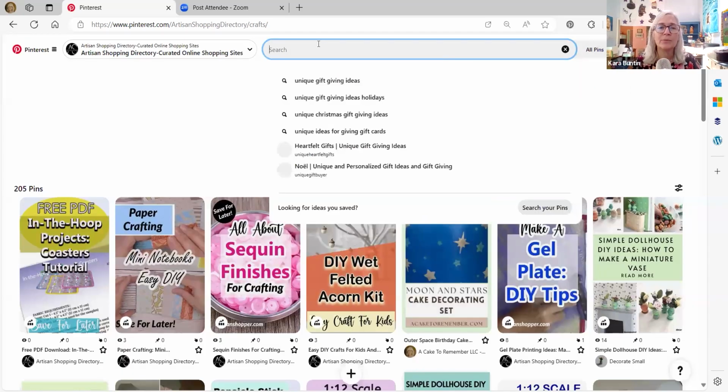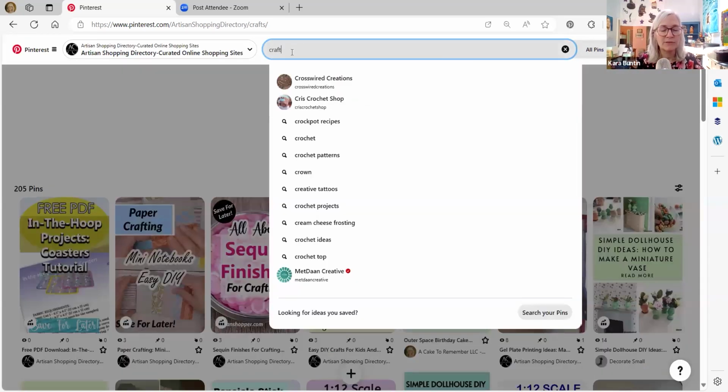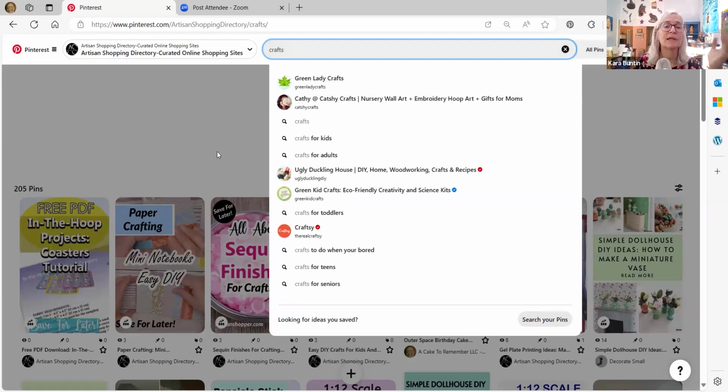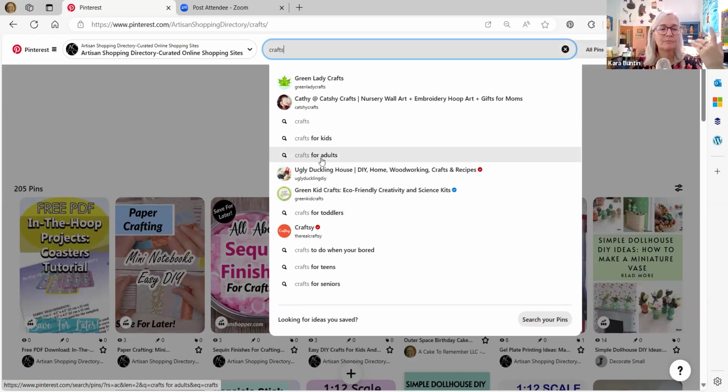And again, I'm going to get all pins. And let's go and look up crafts because I want something that's more specific. Okay, crafts for kids, crafts for adults, crafts for toddlers. Now, this is interesting that it's crafts for kids and crafts for adults. I might want to divide this up, because a lot of the things that I'm doing on this board is really crafts for adults, and they're not really kids' crafts. So I don't know that lumping them together is necessarily a good thing on Pinterest, because a lot of times you need to get pretty specific.